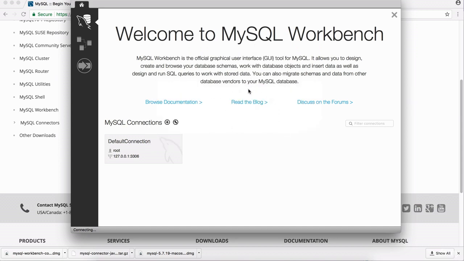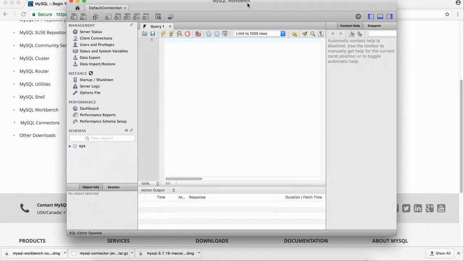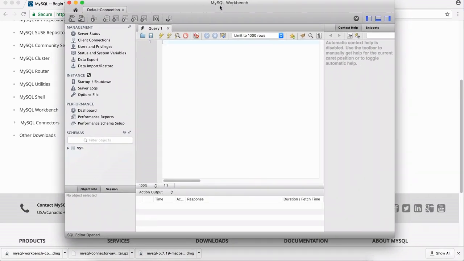And now it's going to open the IDE that we can use to communicate with this database server. Now the database is running at this time, right? We started that database server on this computer, and now we can use this MySQL Workbench to communicate with that database. So we should be ready to rock and roll for the remainder of this section.